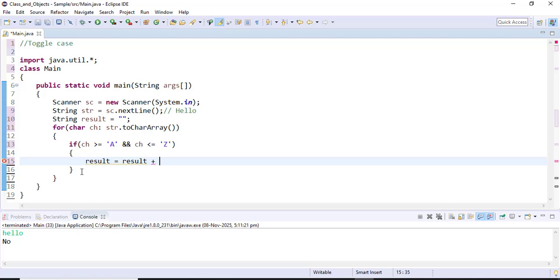So I can say the ASCII value of uppercase A is 65 and the ASCII value of lowercase a is 97. From uppercase I have to convert into lowercase. So uppercase A is 65, lowercase a is 97, the difference is 32. So I'll give CH plus 32, and I'll convert it into character.